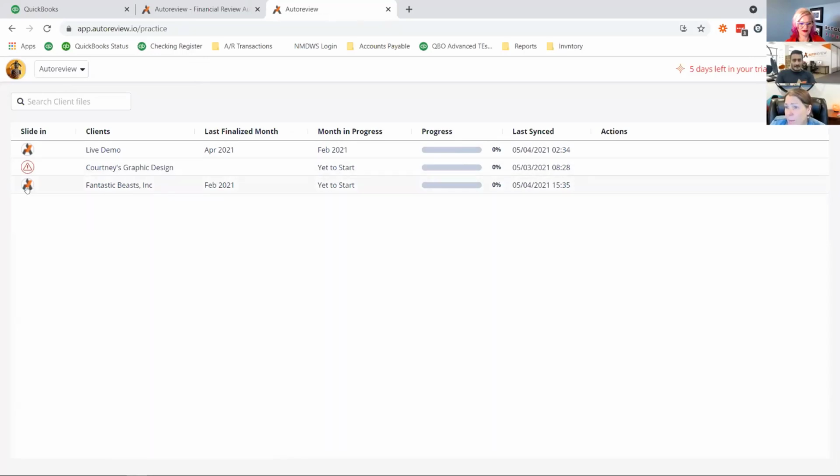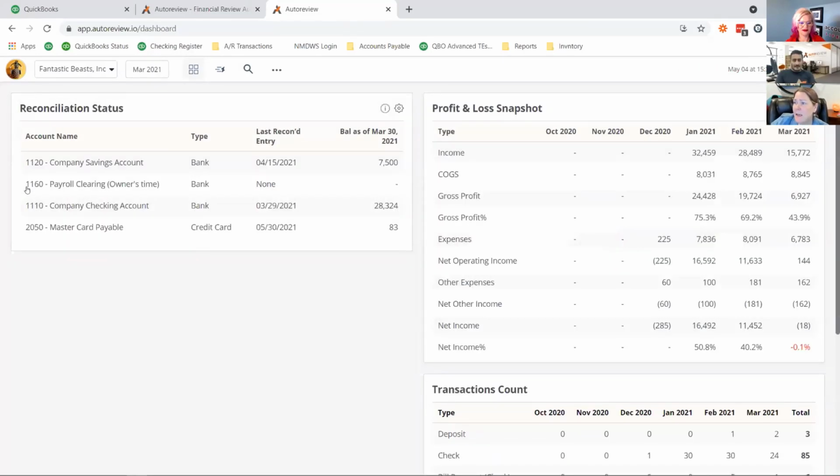To open the companies, after I connected, it would have just thrown me right here onto the dashboard. So the dashboard shows me the reconciliation status for my bank and credit card accounts. It shows me this beautiful profit and loss snapshot. So I can see across the months for this company what the income, cost of goods sold, and I can already see that I have an anomaly here.